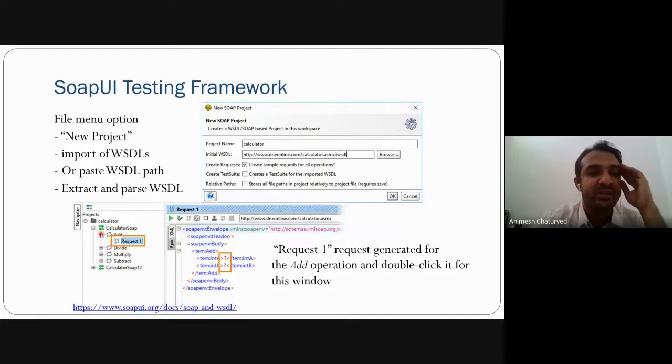Then this is an example of a request. You simply copy paste the WSDL path. After that, what does it do? SOAP UI extracts and parses the WSDL to create various operations, like add operation, divide operation, multiply operation, subtract operation. In this, you just have to mention which two integers you need to add.